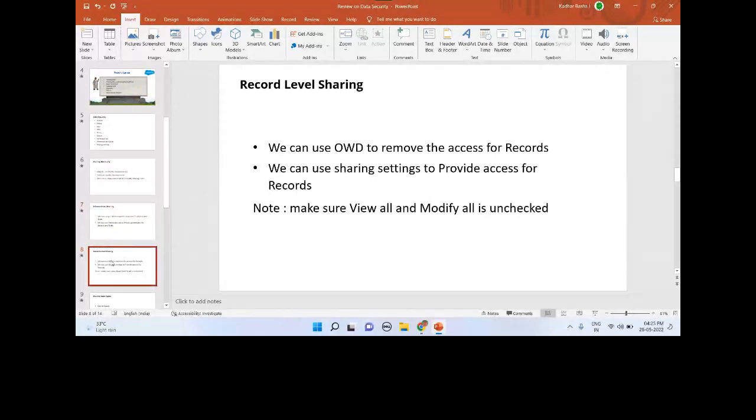The next thing, record level sharing. We can use OWD to remove the access for records and give the access also. And there are two different things, internal access and external access. You can set both to the same value. Like if you set private for the internal access, the same thing for the external access also. There are three different levels of access: private, public read only, public read write.